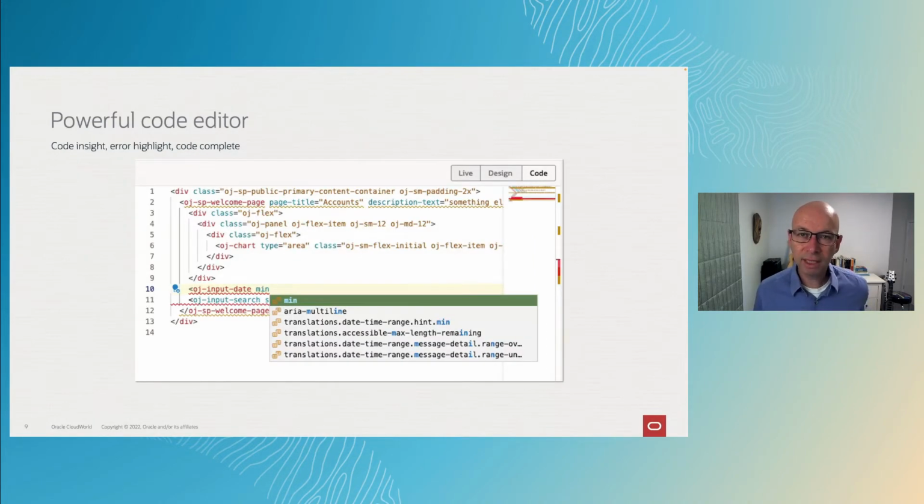Now, at the end of the day, what we are creating is a lot of code, which is standard code.